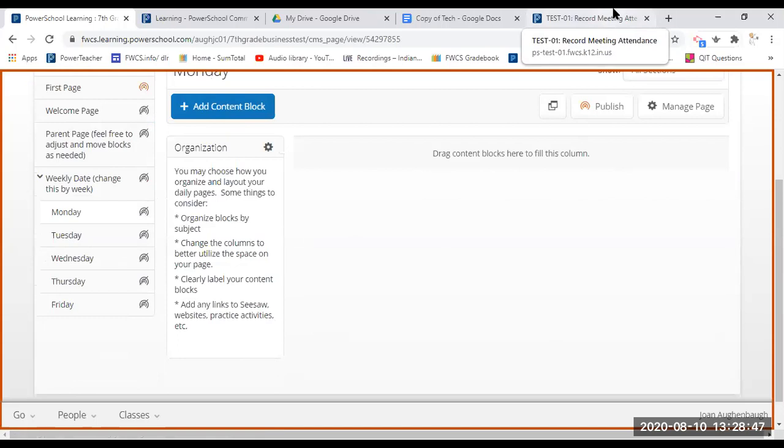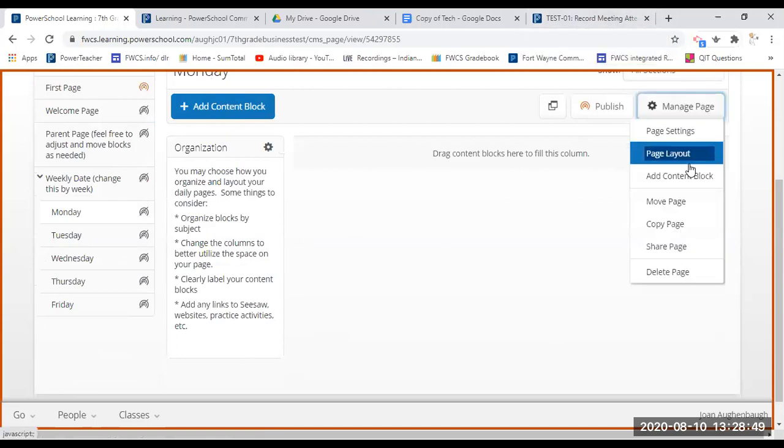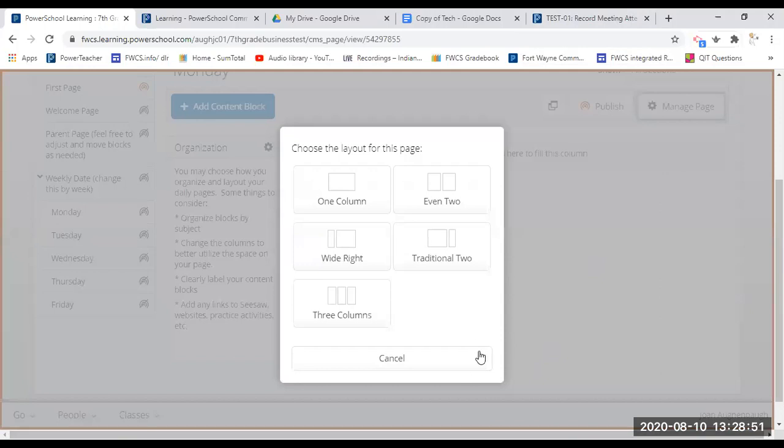Did you have another question then? Click on manage page and the page layout again so they can see where that's at. Yep. So here's your choices. You can do it all 1, even 2, wide right, traditional 2, or 3 columns. But manage page, not manage class. Correct. Each page you can have set up differently. A lot of flexibility there.